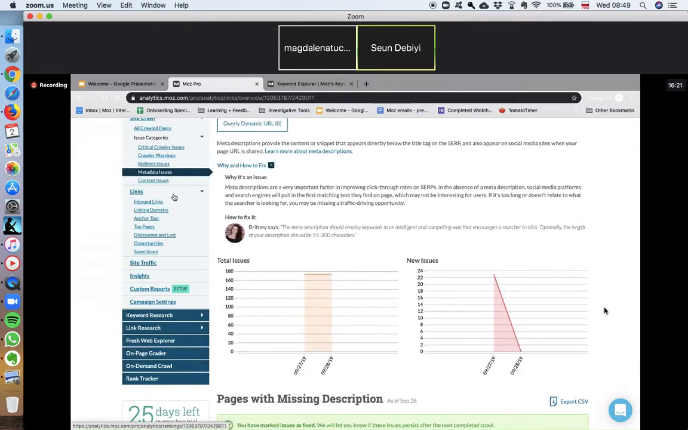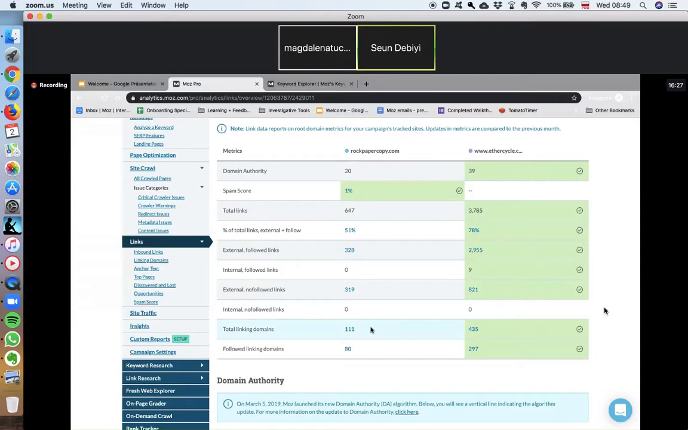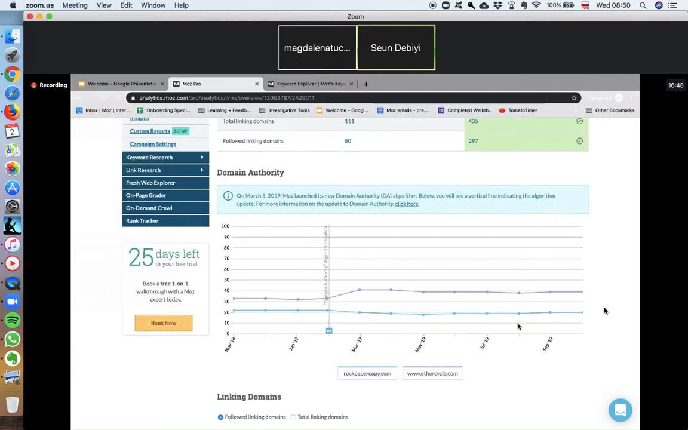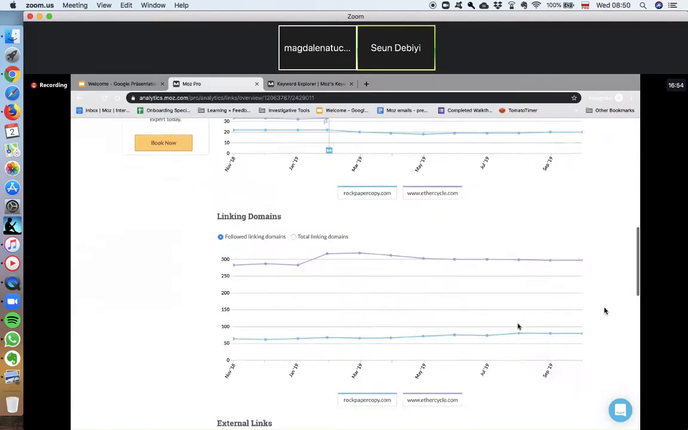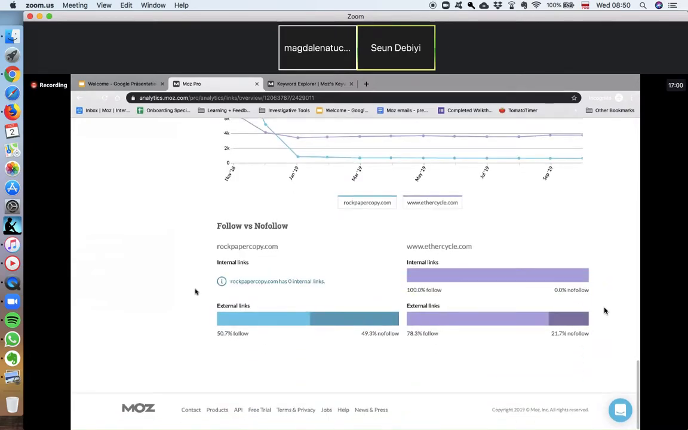All right, and lastly, we have the link section right here. And the first thing you'll see at the top is a summary of all of your link metrics side by side with your competitor that you've added to the campaign. And an easy way to read this table is anywhere that is highlighted green is the website that is leading for that particular metric. And when we scroll down further, we could see a few of these metrics displayed over time. So we could see things like your domain authority over time right here, the number of linking domains, external links, total links, and also the ratio of follow to no follow links as well.